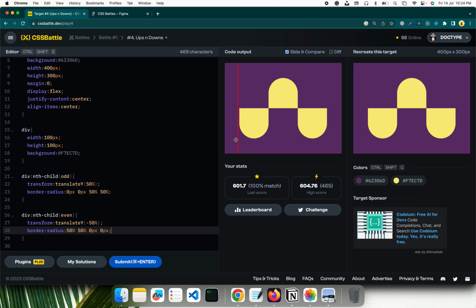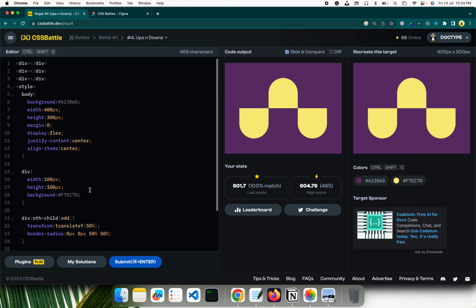So now I think this is all we need to do for this target. So let's try to see. If I submit, yeah, it's a 100% match. So let's try to see how we can do this using a single div.